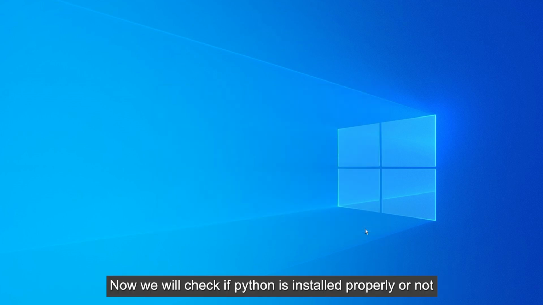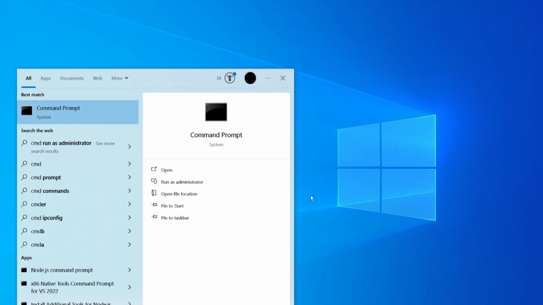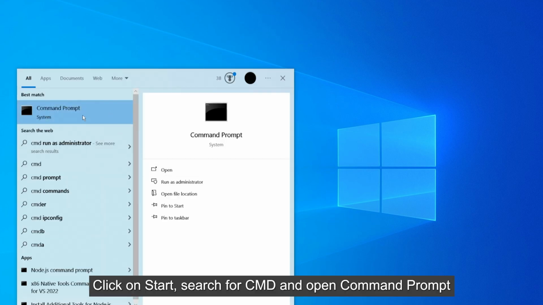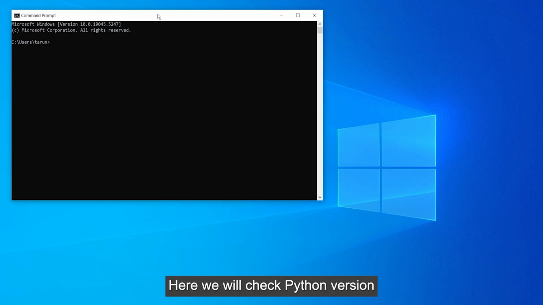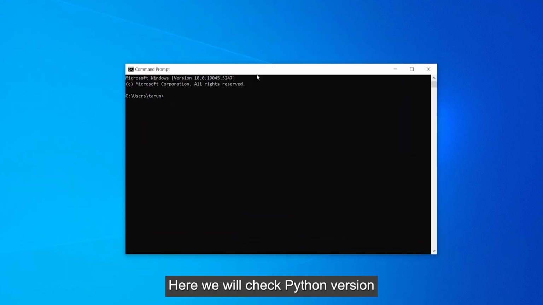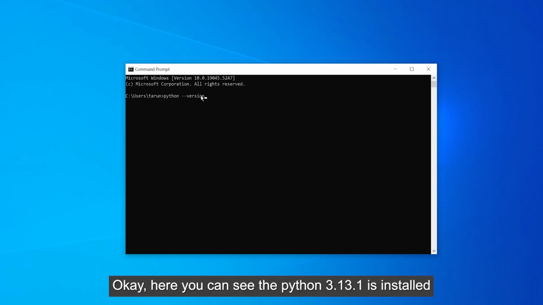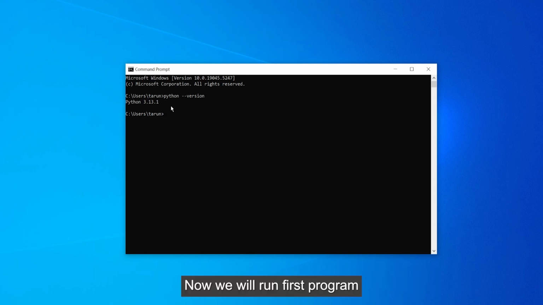Now we will check if Python is installed properly or not. Click on Start, search for CMD and open Command Prompt. Here we will check the Python version. Okay, here you can see Python 3.13 is installed.